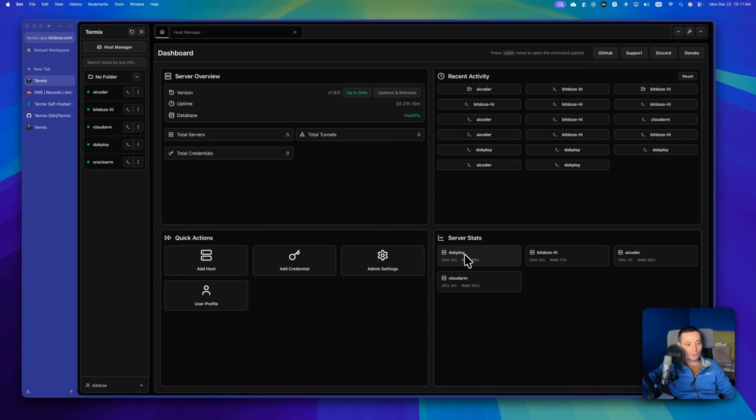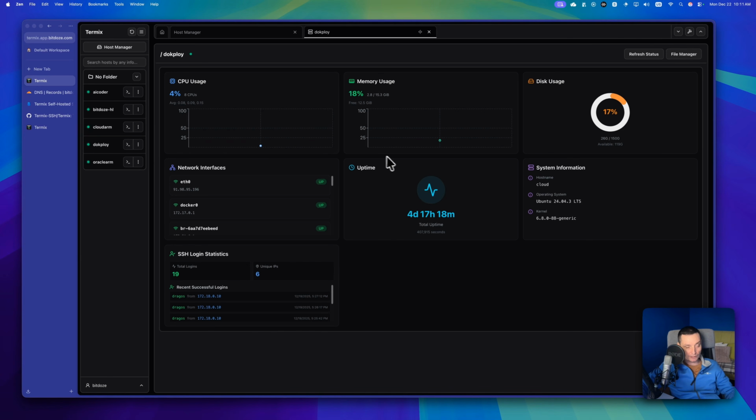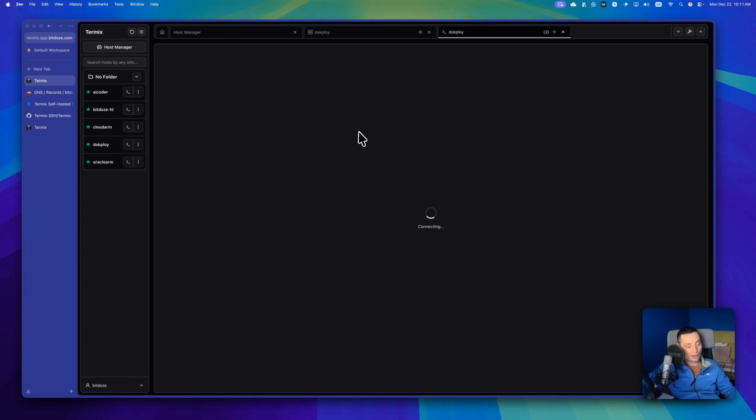So for instance, this is my Dokploy server, and if we check the server in here and open the server details, you will have access to this interface that will show you, for instance, memory usage, disk usage, CPU usage, SSH logins, and the OS version. Then you can open a terminal connection, and in here you can work in the terminal with the server.